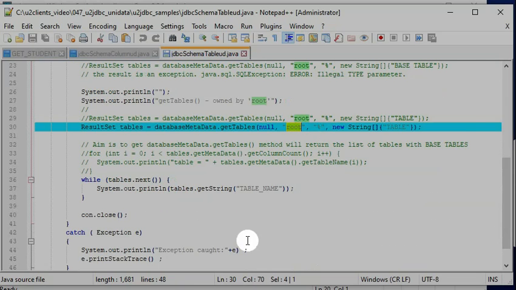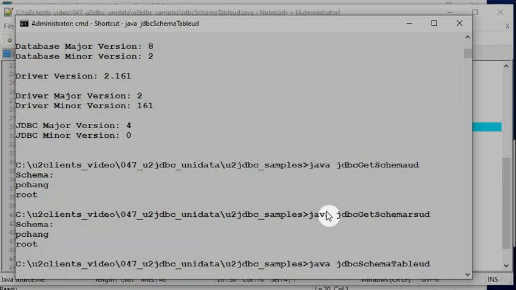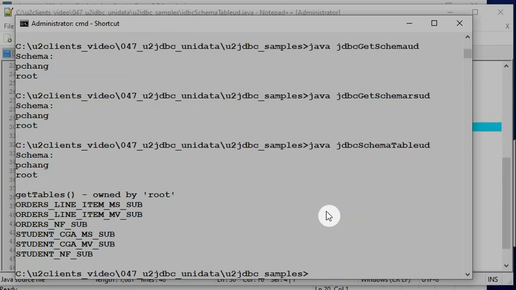So I based it on the root. So I need to run the schema. So I set up the table that is owned by root. So I will get all the tables belonging to root. So you will see a couple of them all belong to the root user.